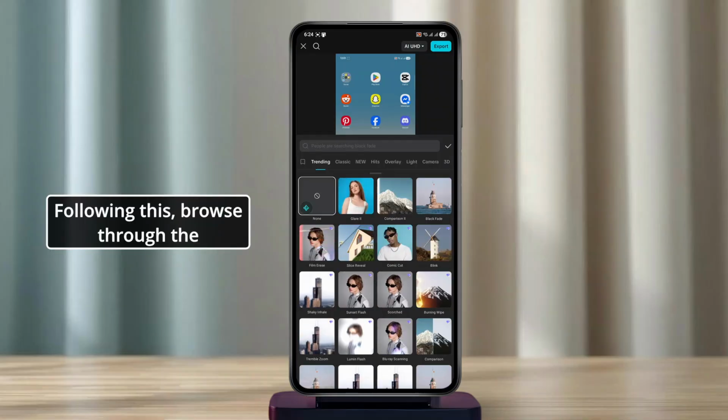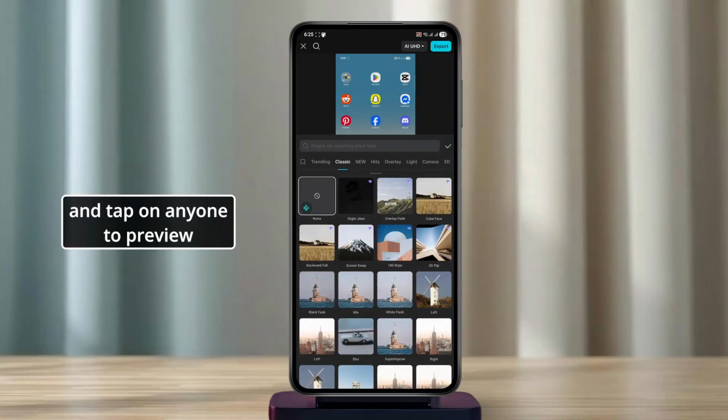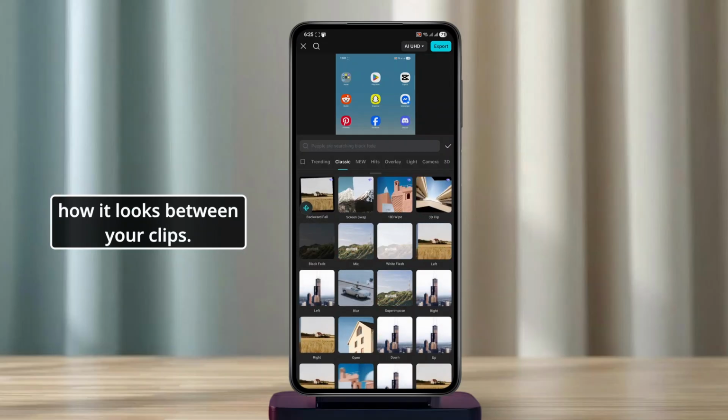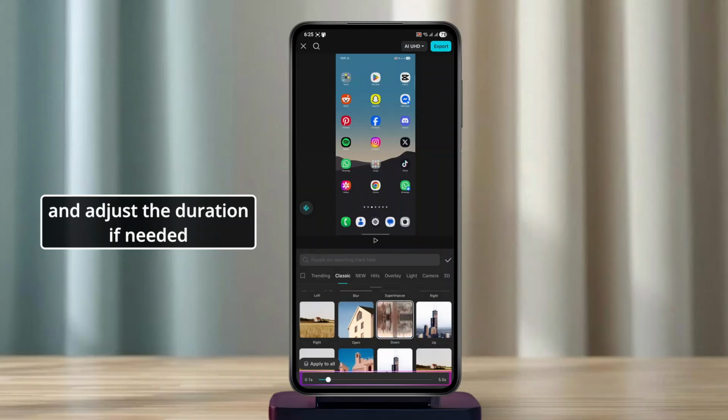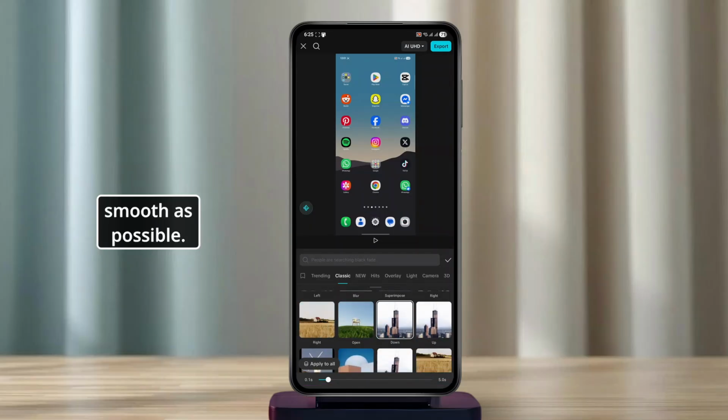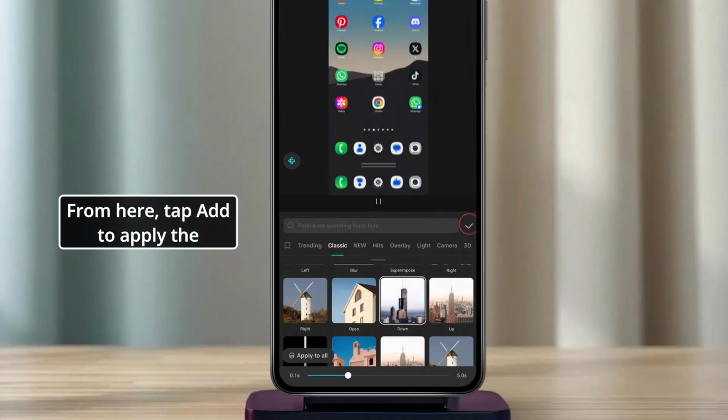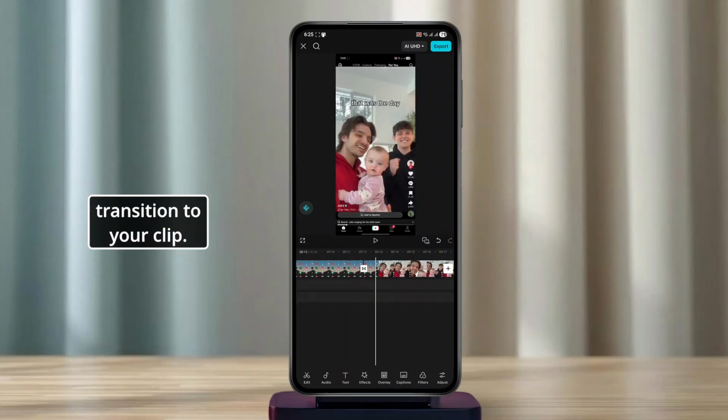Following this, browse through the available transitions and tap on any one to preview how it looks between your clips. Once done, select the transition you like and adjust the duration if needed to make it feel as smooth as possible. From here, tap Add to apply the transition to your clip.